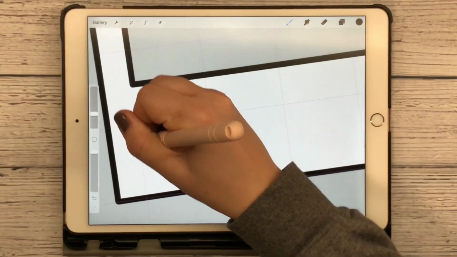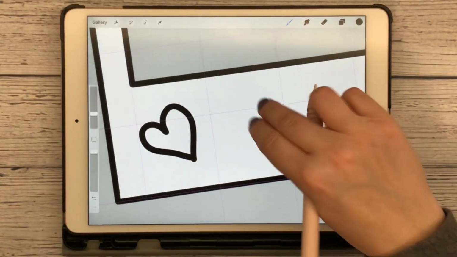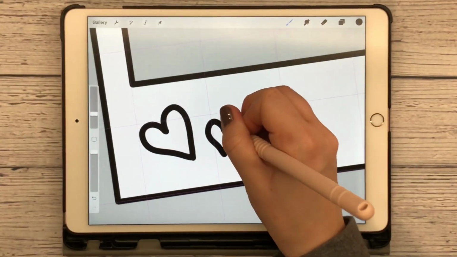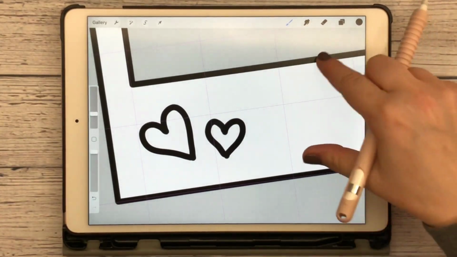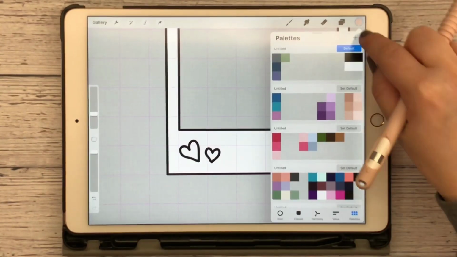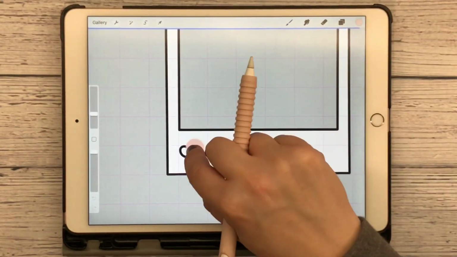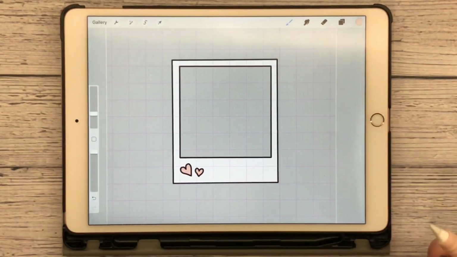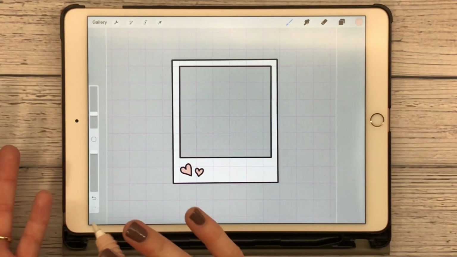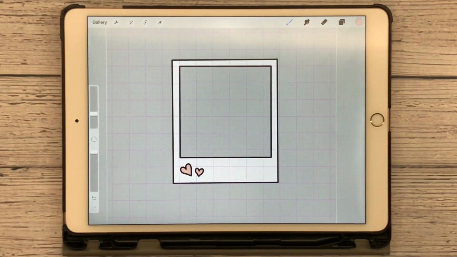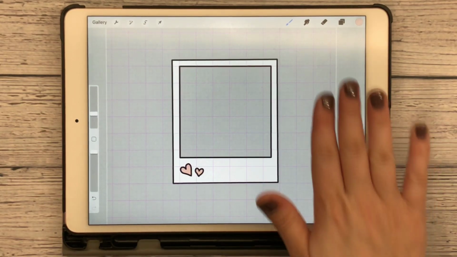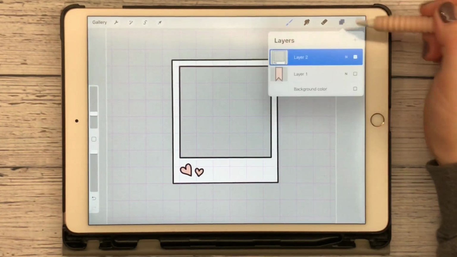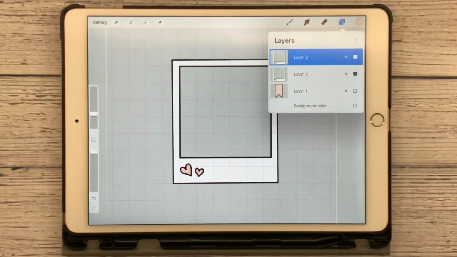I love to do the little hearts. There we go. We could even fill them just like that. And now this could be its own sticker just as it is, and we could bring this over into GoodNotes. But I want to take this a little bit further, and I want to give it a 3D effect. And how we're going to do that is we are going to duplicate this layer.